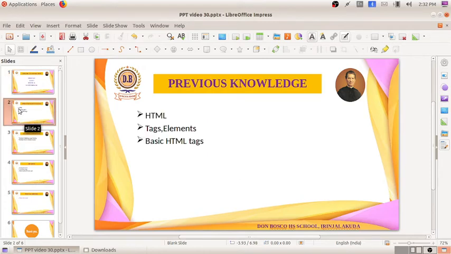So in the last class we discussed HTML code and HTML tags: what HTML is, a hypertext markup language for creating web pages. We can create the HTML code within the tags. The tags are denoted in angular brackets, and what we write inside the tag we can name HTML elements. We studied the basic HTML tags, and we saw a basic HTML code.